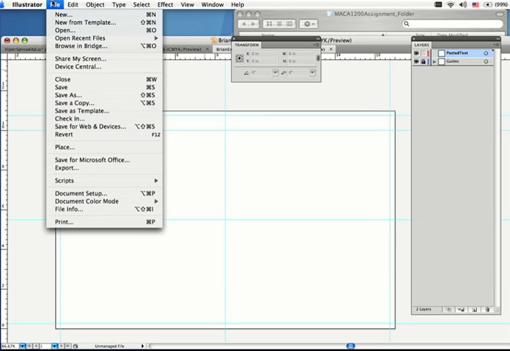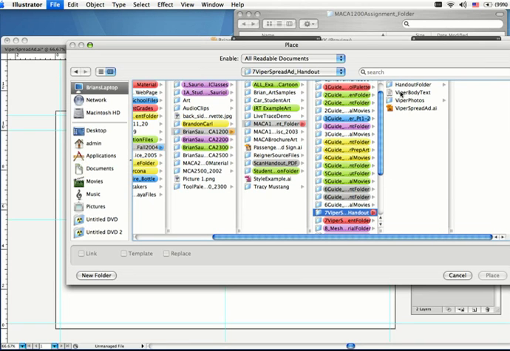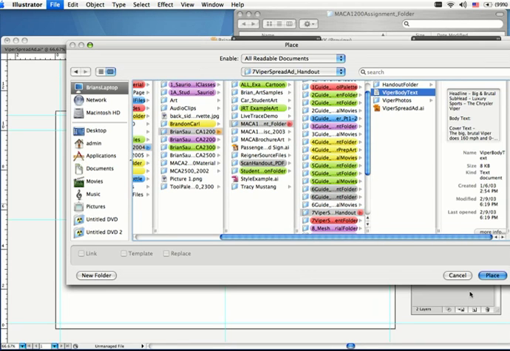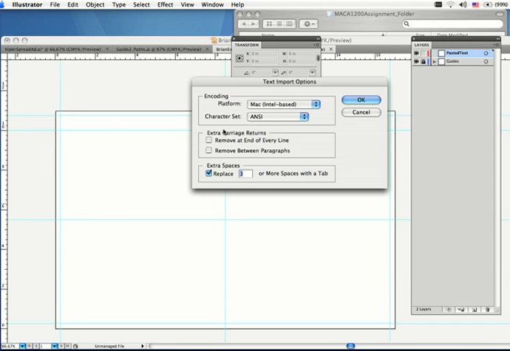Go to File, Place, locate your student folder where you're supposed to get stuff, and I'm going to go to, that's actually my folder, I'll go to the student folder, and it says Viper Body Text. Now it might not paste in exactly like it pasted in on my other one. I'm going to leave all of this alone right there.